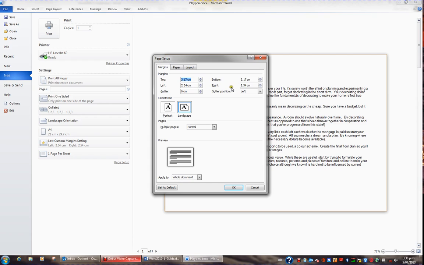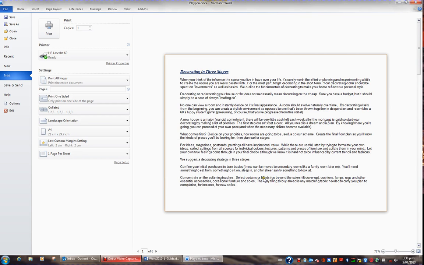I could change the margins to 2 centimeters by putting 2, pressing Tab, typing 2, pressing the Tab key, typing 2, pressing Tab, and typing 2 again. And when I click OK, I've reduced my margins to 2 centimeters, taking my document from 7 pages back to 6. In addition to working with options in Page Setup, you also have these various options here.